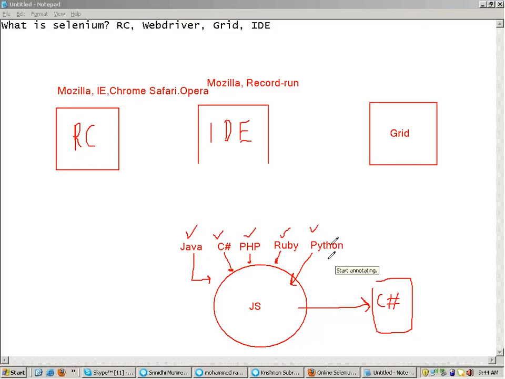The thing which comes to mind now is, we have seen what is RC, what is IDE, and one minute, I didn't tell you about Grid. Grid is to test your test cases parallelly. Suppose you have 4,000 test cases, then using Grid we distribute the test cases: 1,000 on one machine, 1,000 on another, 1,000 on another, 1,000 on another. This way the test cases execute faster.